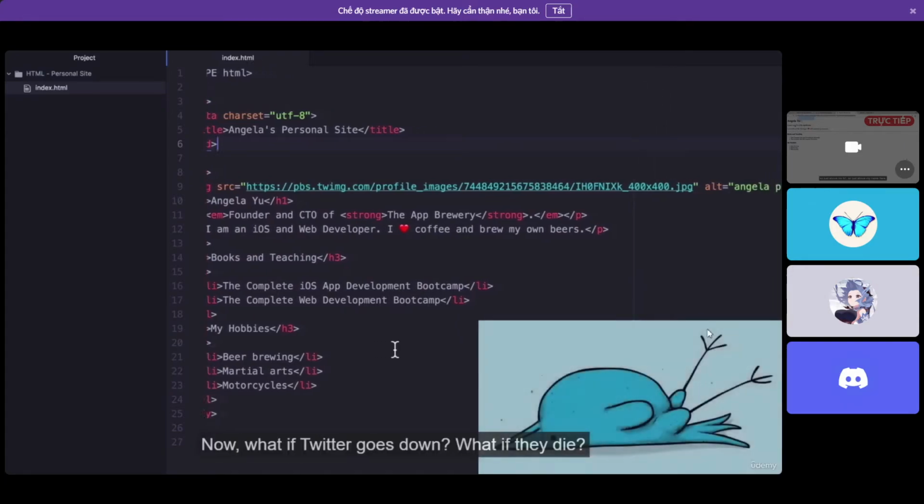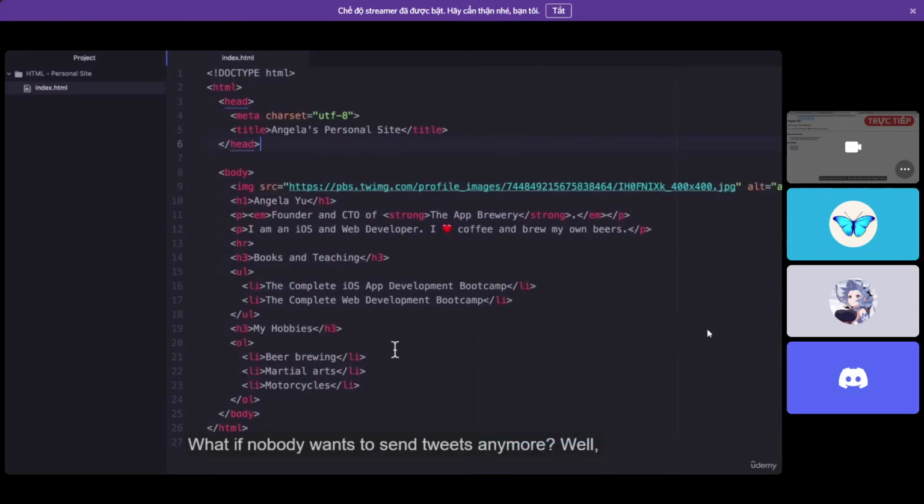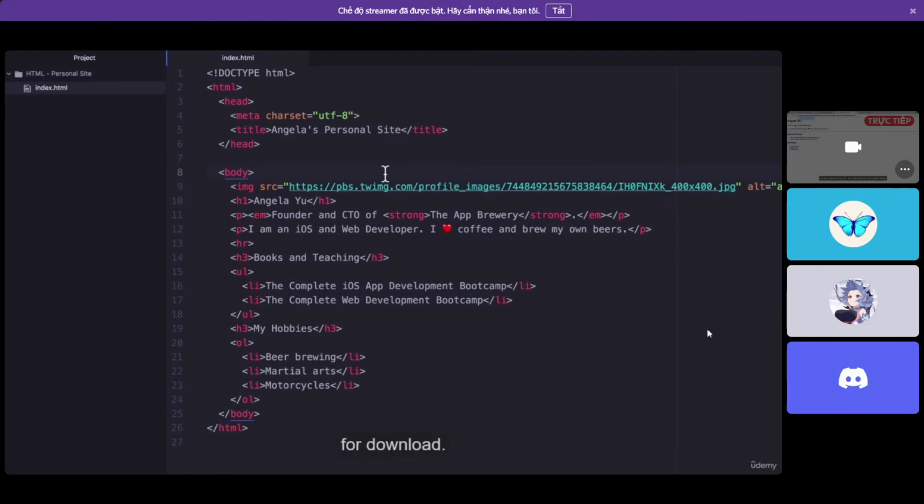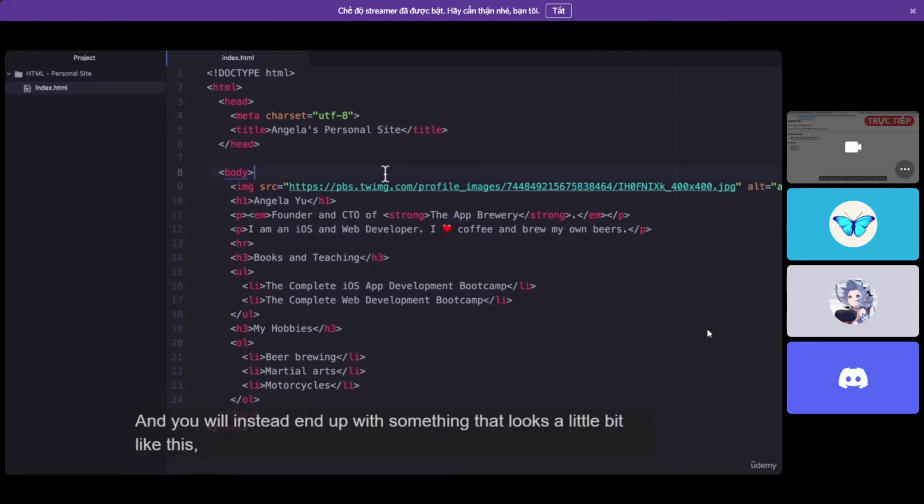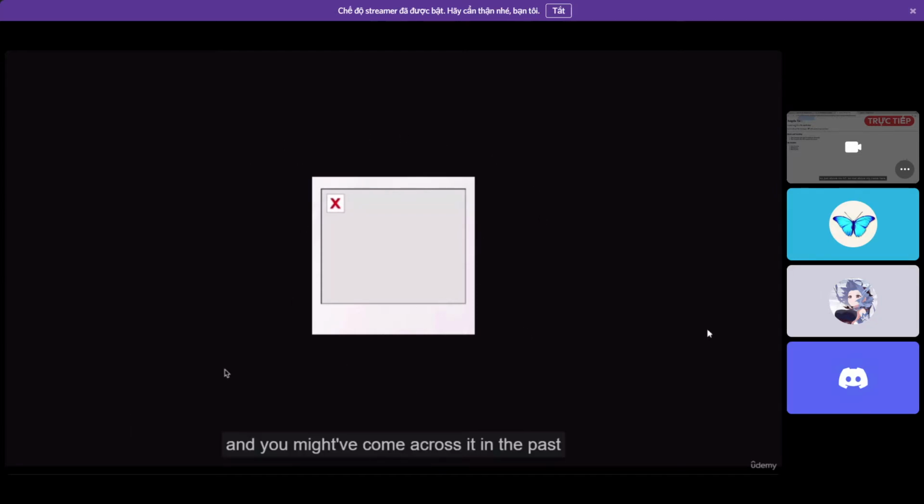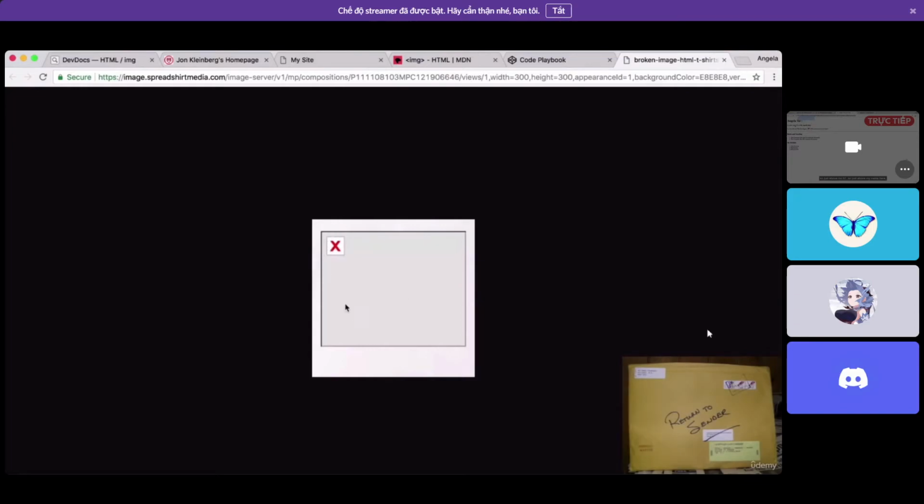Now, what if Twitter goes down? What if they die? What if nobody wants to send tweets anymore? Well, then their server is going to be shut down, and my image will no longer be available for download, and you will instead end up with something that looks a little bit like this. And you might have come across it in the past when you've been loading up websites. It means that the image is no longer available or is no longer hosted.